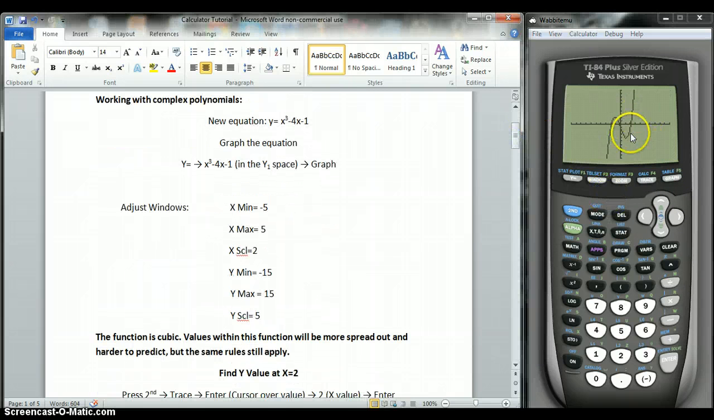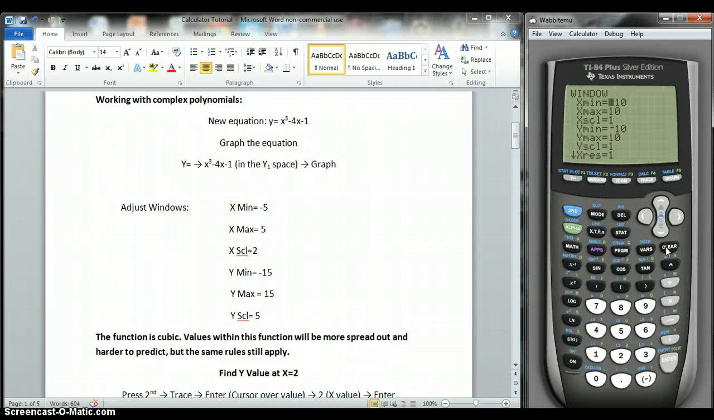Now, I don't like how this graph looks just because I have way too much space over here in the x-axis. So what I'm going to do is adjust my window so that I don't have to see as much of that unneeded x-axis. I'm going to put -5 in the x minimum, 5 in the x maximum, 2 for my x scale, and then -15 and 15 for the y values. And then for the y scale, I'll use 5. So now my new graph looks like this. Just a little bit easier to look at, just so you know what you're working with a little bit better.